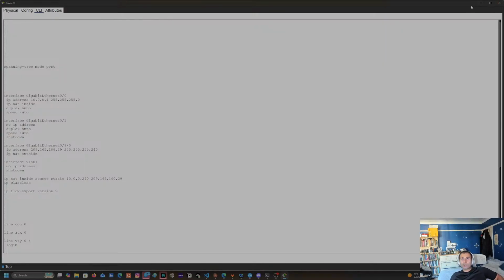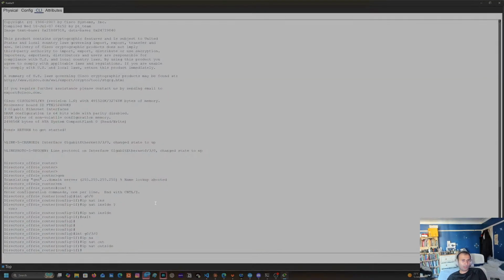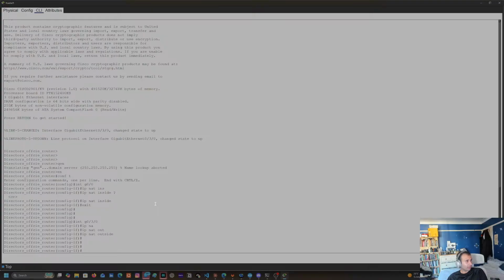So I suppose what I could do, if I'm doing outside NAT static on there, I suppose I could do overload in this direction. So I think what I'll do is I'm going to be a bit sneaky.